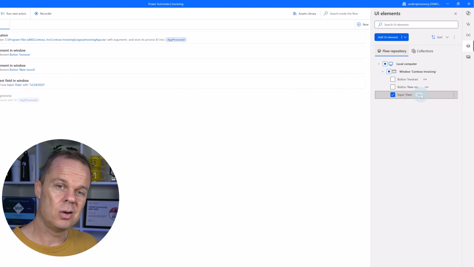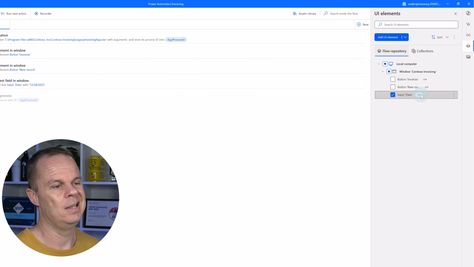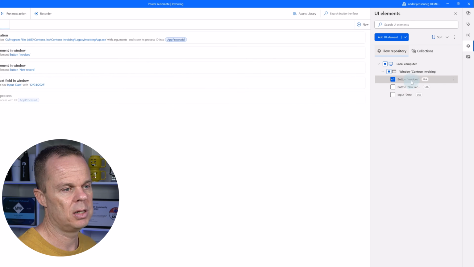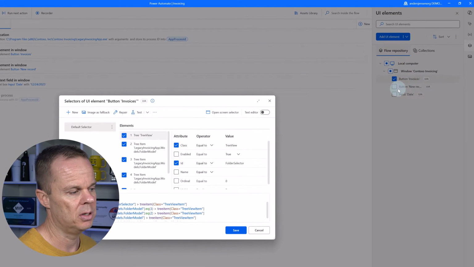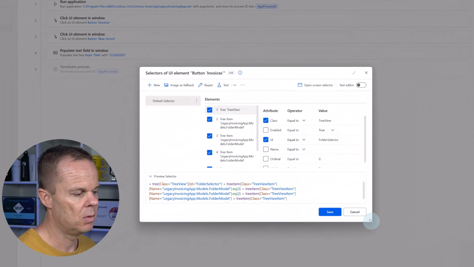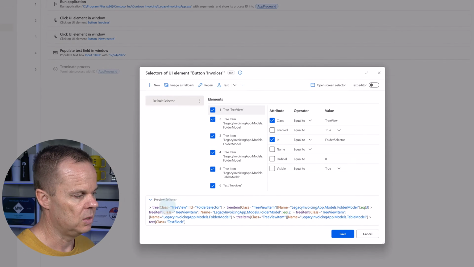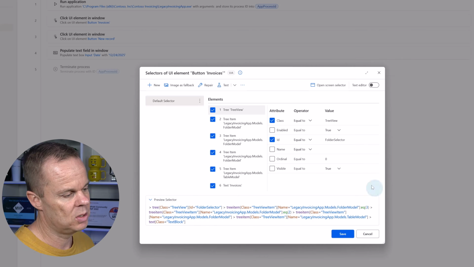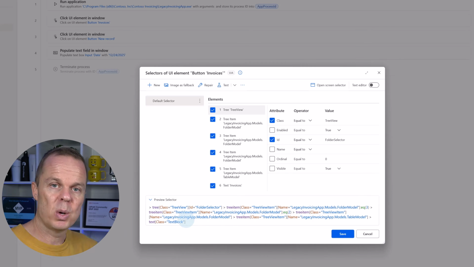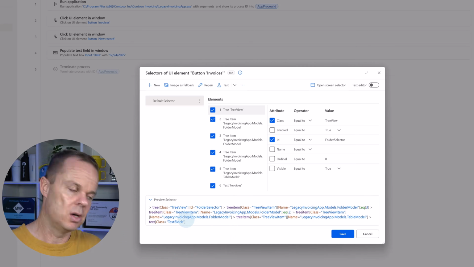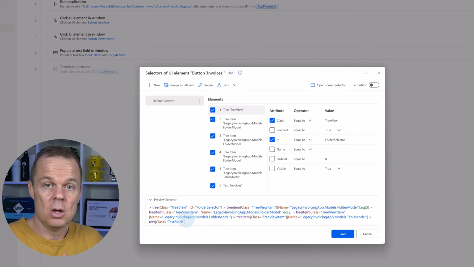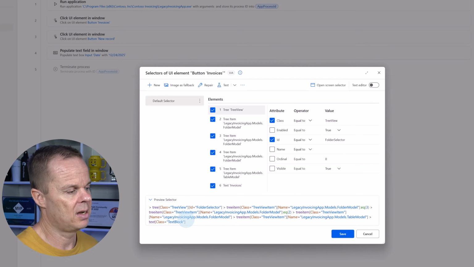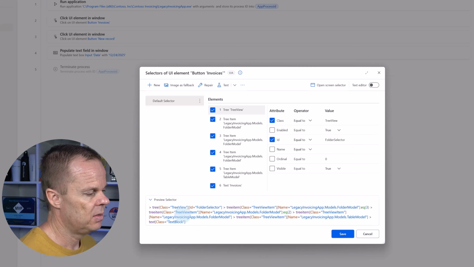Behind this shelf, there's also an address which we call a selector. Try to double click your first UI element, that is the button invoices. Here below, you will see the selector. This is like an address if I send a postcard to someone. Now it's just an address of where I want to send my UI action. That could be a click, or I want to fill in text, right click, or whatever I want here. This is the address. This is the selector.